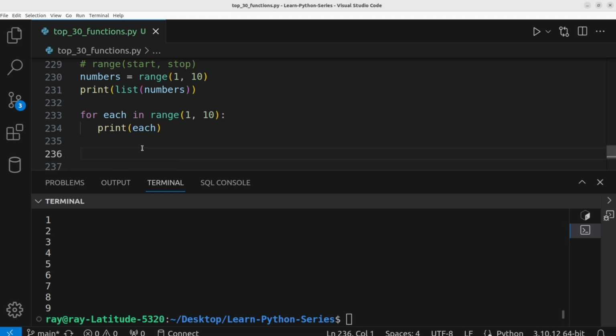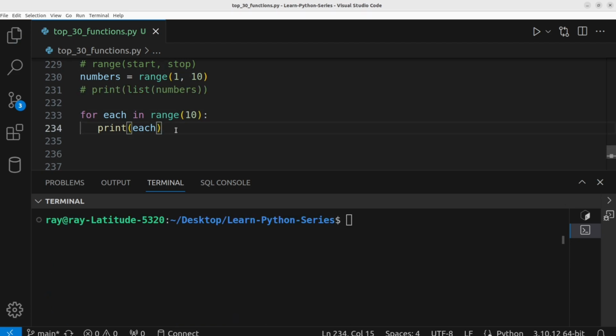If the starting position is not given, then a default value of 0 is used. Let's remove the starting position. The expected output should start from 0. Let's execute the program again.